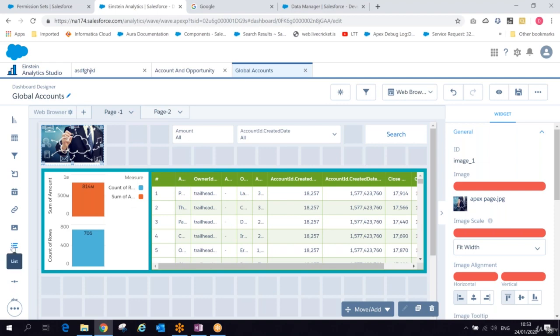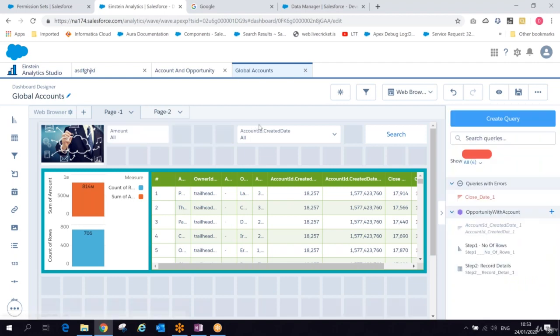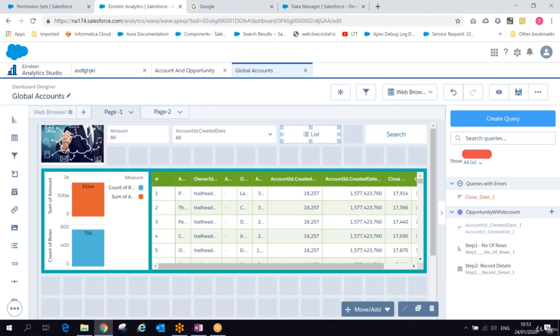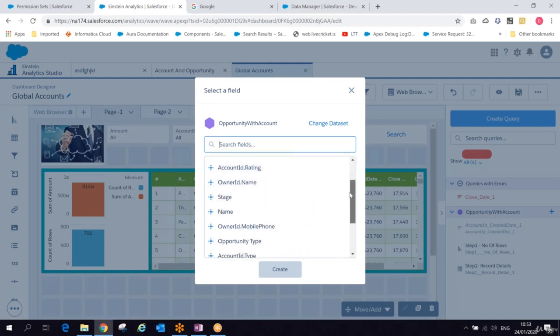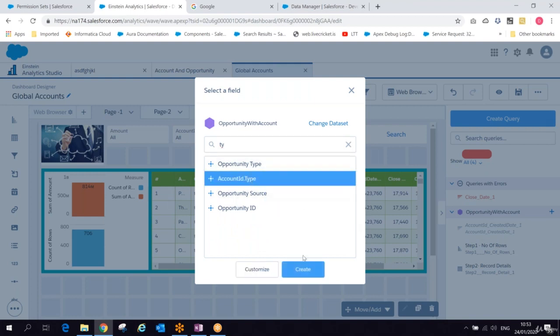I'm just dragging this. I'm dragging this list widget after this place. This is my list widget, and then I click on the list icon. Now it will tell what kind of list I want. Let's consider I have taken the account type. Let me search if I have the account type field. Yes, I have the account type field. I'm selecting this one, account type, and I click on the create button. So I'm going to create one list view based on this account type.